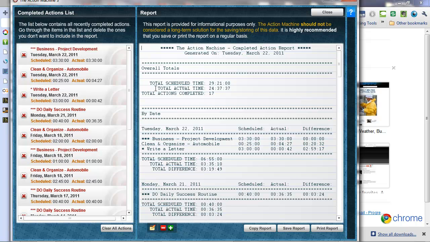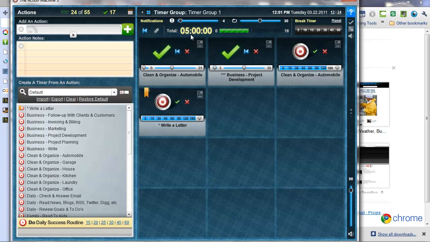So when you look at the overall totals in this report, you'll see two important numbers. First of all, total actions completed, that's 17, so there are 17 total actions completed over here, and the amount of actual time it took to complete those actions is 24 hours, 37 minutes, and 37 seconds. Okay, so keep those two things in mind. Let me close the report now.